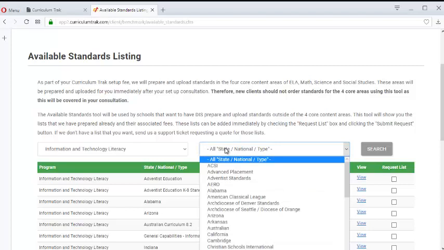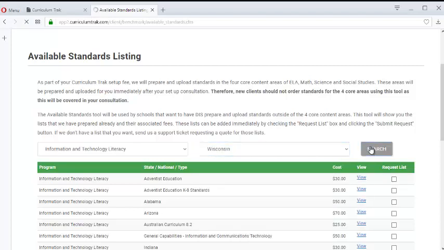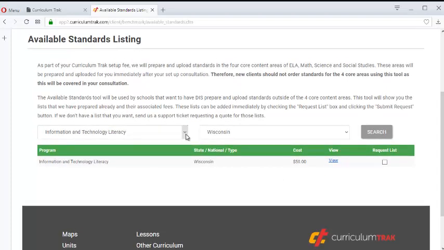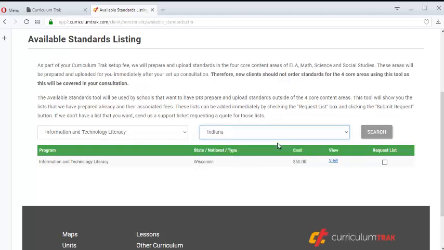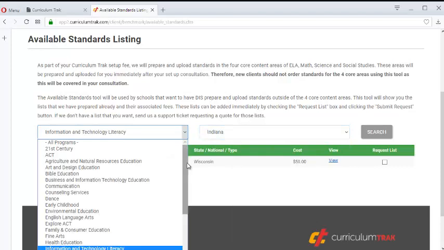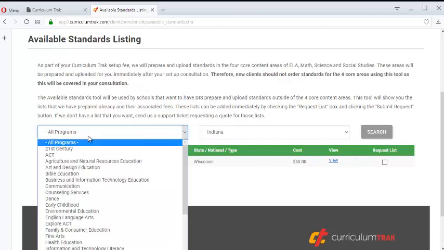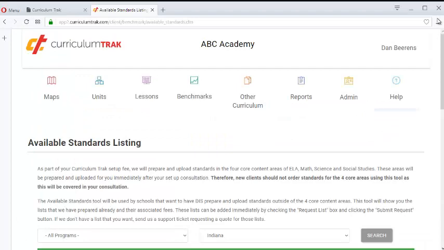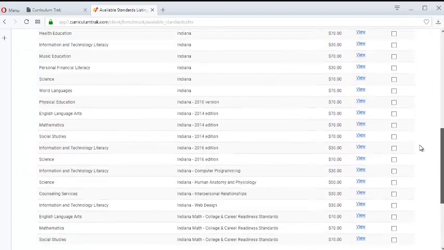If you want to further define it, you can do that as well. So for instance, if I choose Wisconsin information technology, then it gets down to just that list. Or if you wanted to, for instance, look up Indiana, because you've heard they have good standards, but you don't want to restrict yourself to just one program area, you can go to the top and choose all programs once again. And so now what it's going to show you is all the Indiana standards and benchmarks that we have currently.